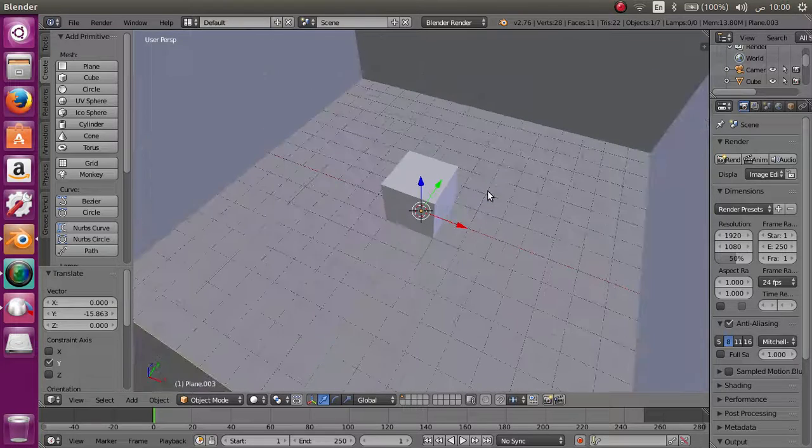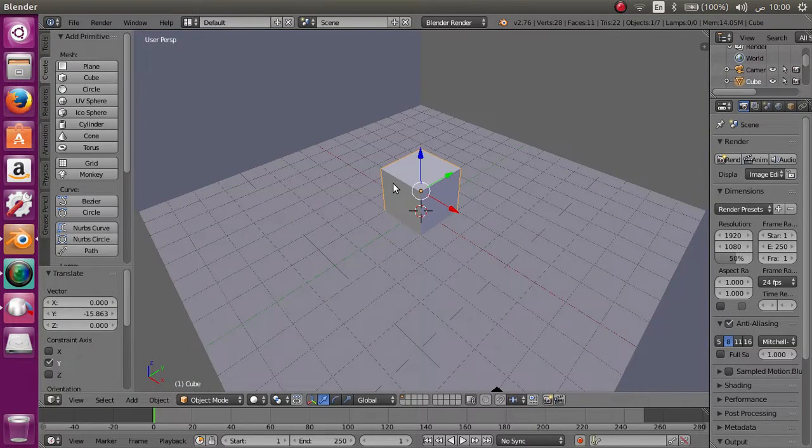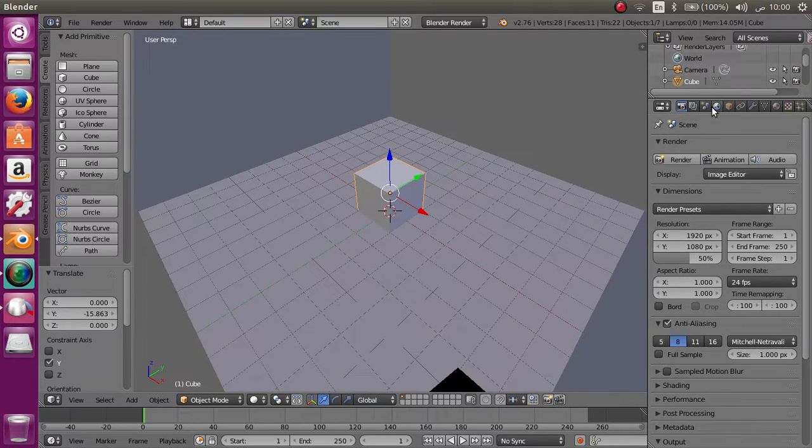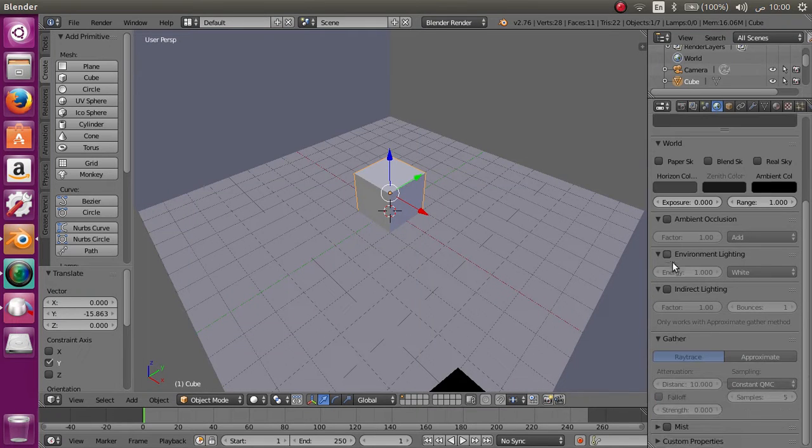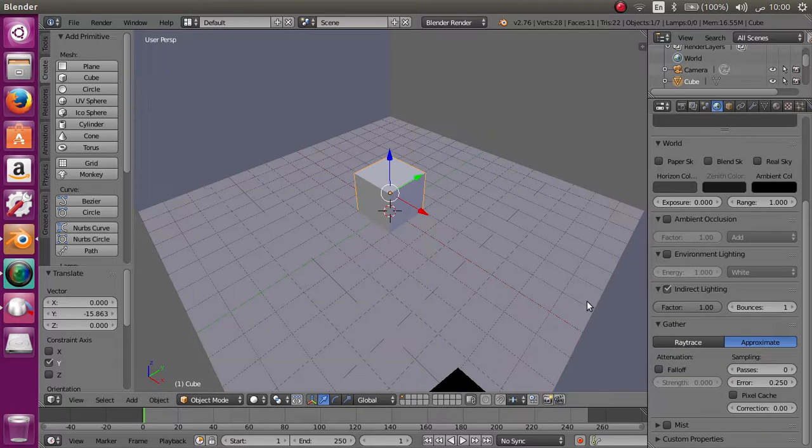Alright, now we're going to make this cube glow. To enable glowing in this world, we're just going to go to the properties. Go to the world settings, and you want to go down to indirect lighting. Now you want to enable it, and because it only works with the approximate gather method, we're going to set the gather method to approximate and not ray trace. Just so you know, the whole thing will not work if you set it on ray trace.